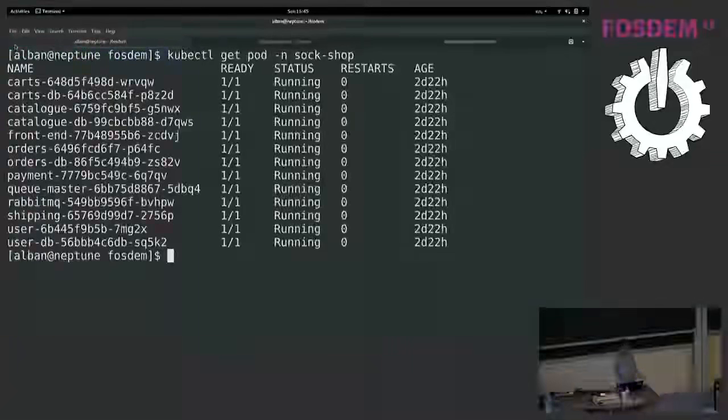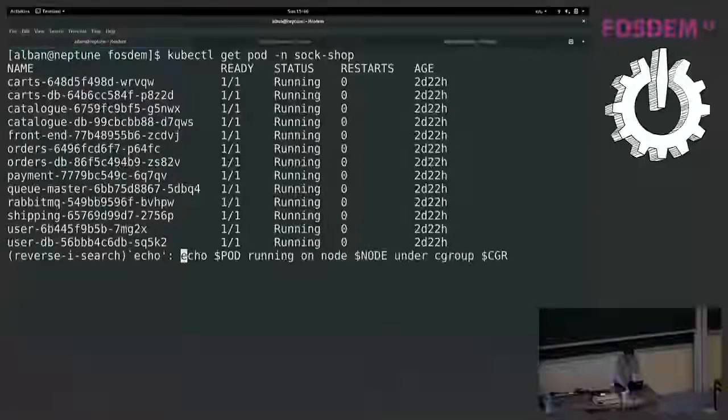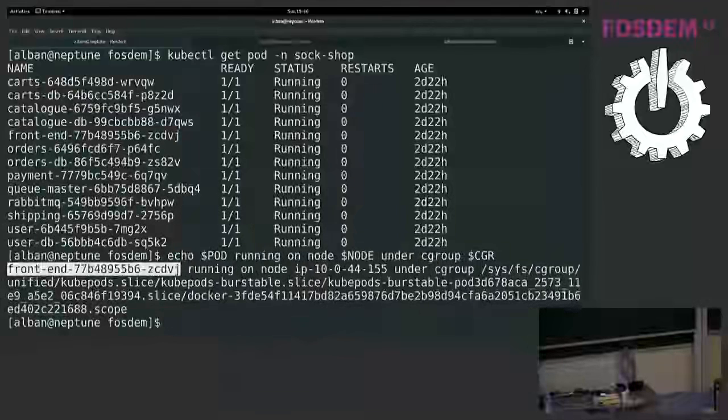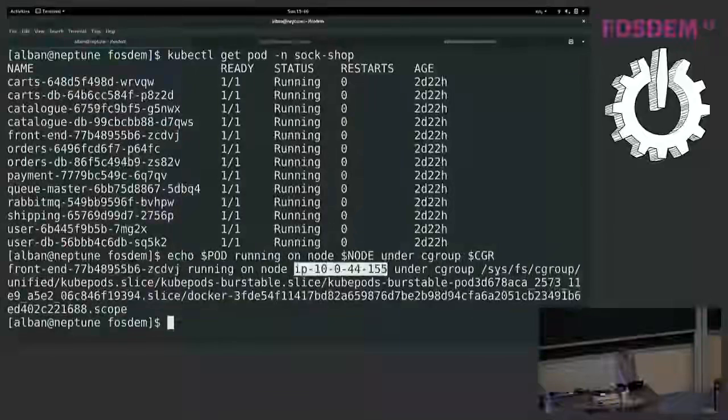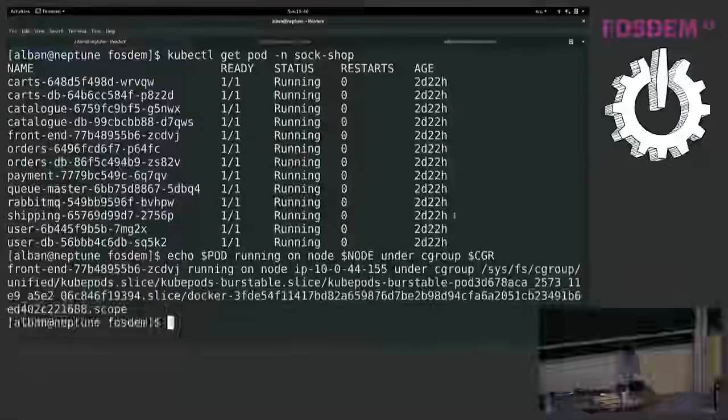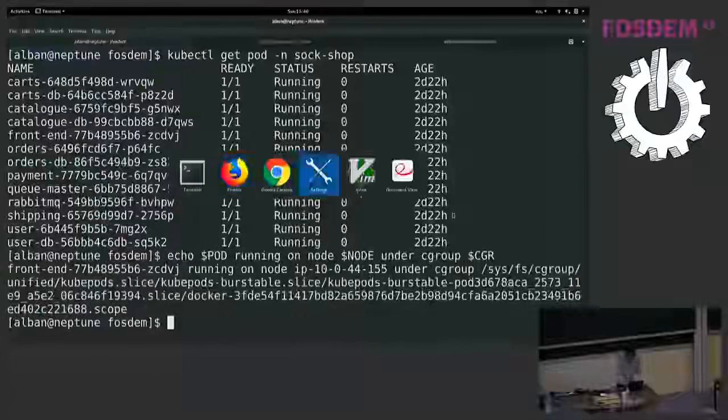So I have a Kubernetes cluster with a namespace for this application, and I have about a dozen different containers. And here I want to trace what happened in one specific container, the front end. Before this talk, I prepared a few environment variables. So I have the pod environment variable that I want to trace, which is running on this node under a cgroup, which is listed here. And now I will copy and paste the command I prepared before.